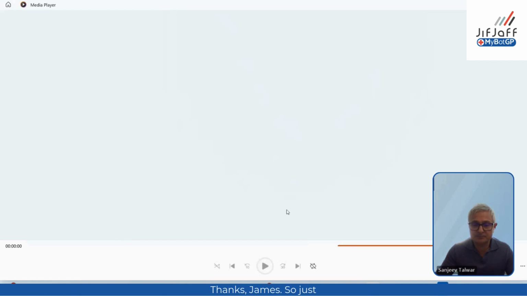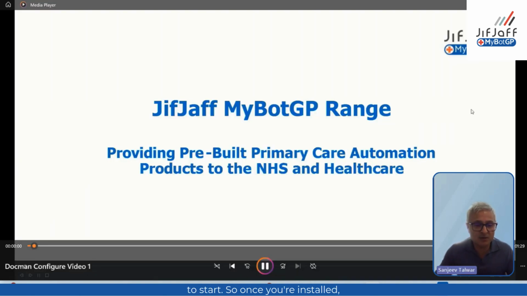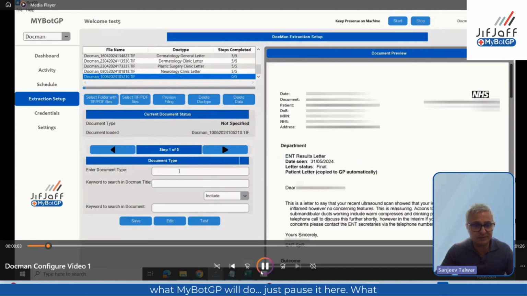Thanks, James. So just to start, once you're installed, what MyBotGP does is it logs into Docman, it navigates to the not in folder within Docman, and then it grabs every single letter that it sees. By doing so, it puts it back into the platform in terms of training. So what we need to do is essentially train each letter, classify each letter, and train that letter through the 5 steps. It will pick up any new letters that it sees, and it informs you every day as to new letters that it's seen.